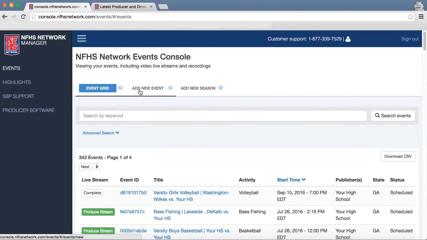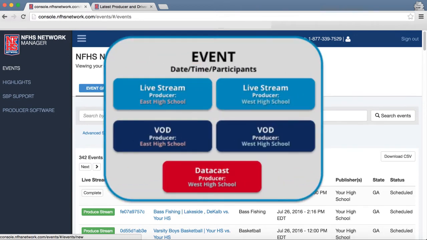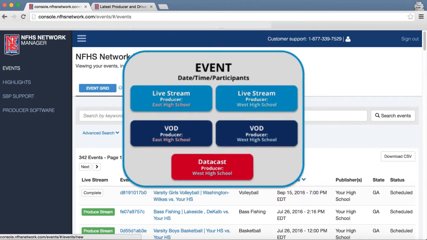Scheduling your broadcasts. In the new Event Manager, an event refers to an occurrence that happens at a certain date, time, place, and includes certain participants. An event can include different elements, including live streams, videos on demand, VODs, and datacasts. Think of it as a big container that can hold multiple broadcasting items. If multiple publishers, the school or affiliate that is broadcasting the event, plan to broadcast the same event, there can be multiple live streams, VODs, or datacasts.